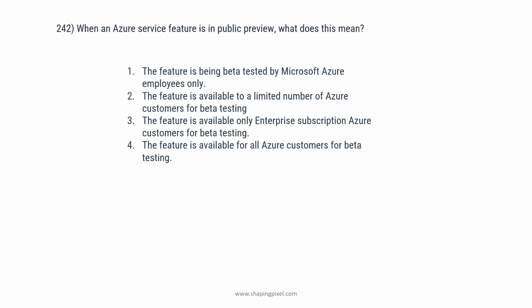Question number 242. When an Azure service feature is in public preview, what does this mean? And you have four options. Option 1, the feature is being beta tested by Microsoft Azure employees only. Option 2, the feature is available to a limited number of Azure customers for beta testing. Option 3, the feature is available only to enterprise subscription Azure customers for beta testing. And option 4, the feature is available for all Azure customers for beta testing. So the right answer is option 4. The feature is available for all Azure customers for beta testing.